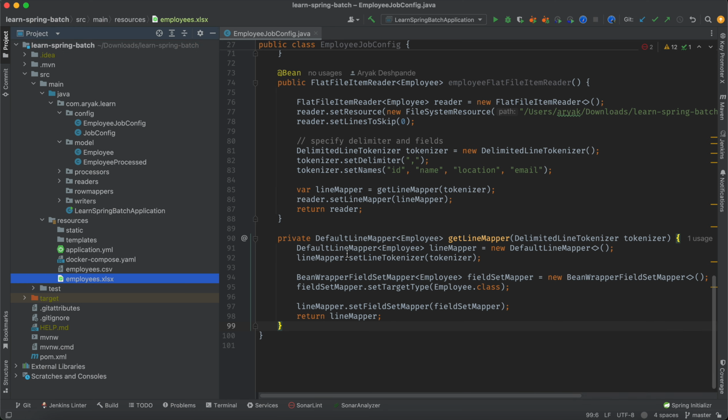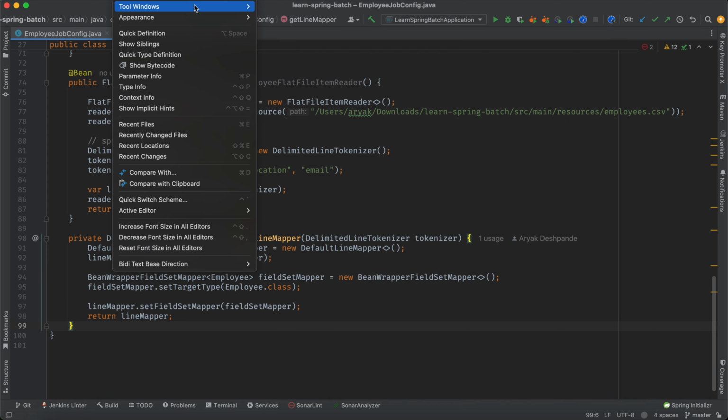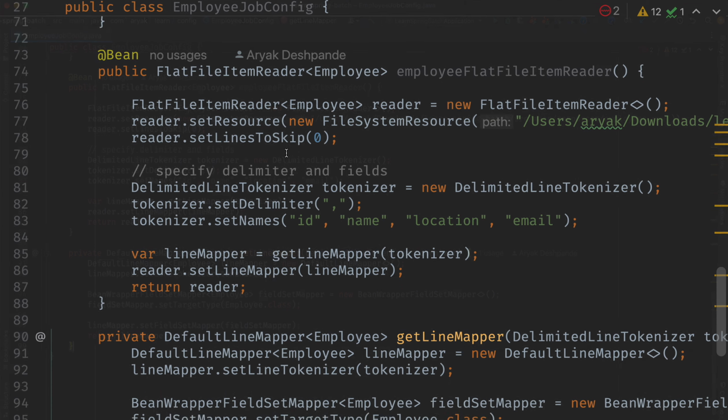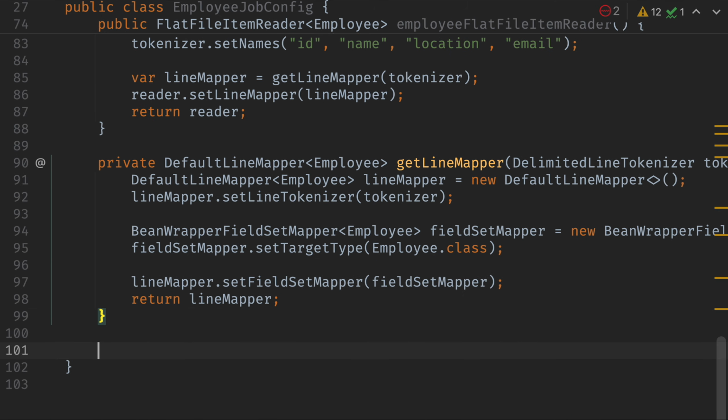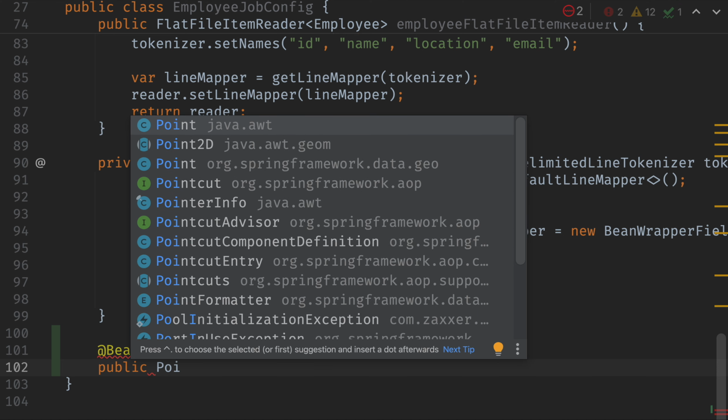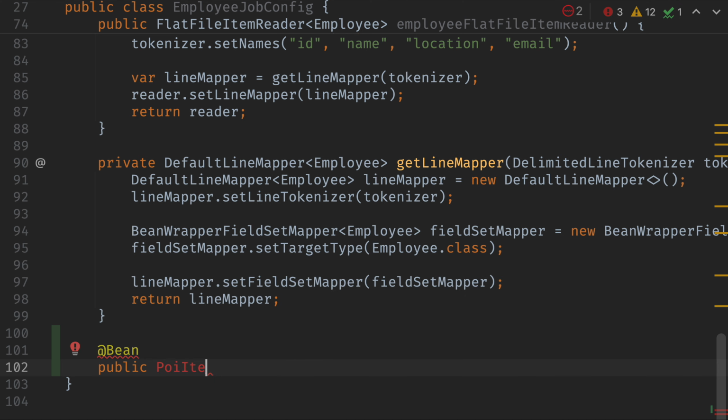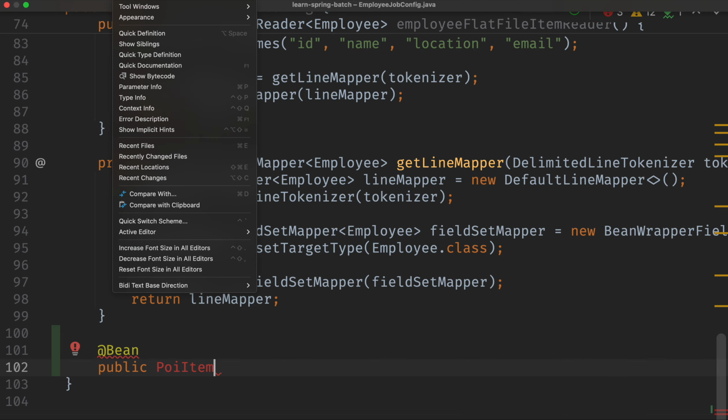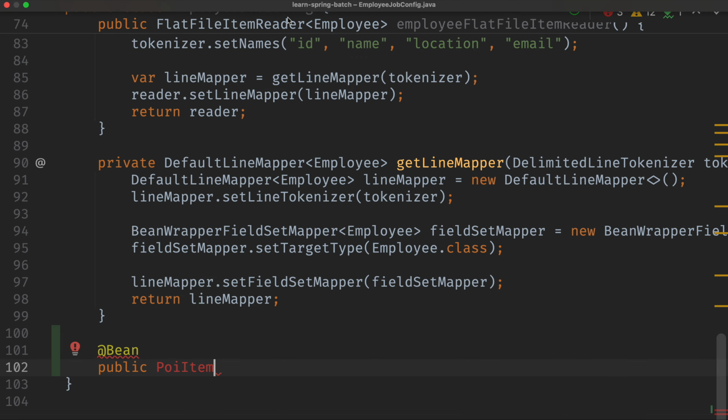So first thing we need to know is that we need to create a bean of type POI item reader. So I'm in the employee config class and I am going to go ahead and create the bean here. So let me just put this in the presentation mode. So let's create a bean of type POI item reader. But as you can see, we don't have this dependency yet. So we have to update our POM with the required dependencies.